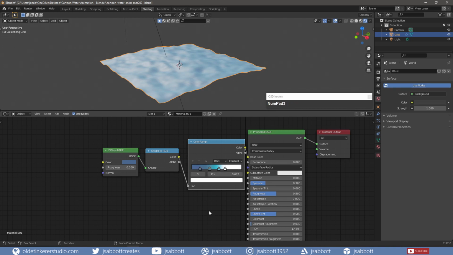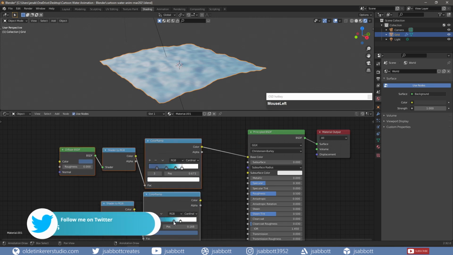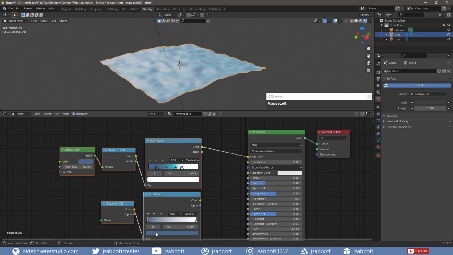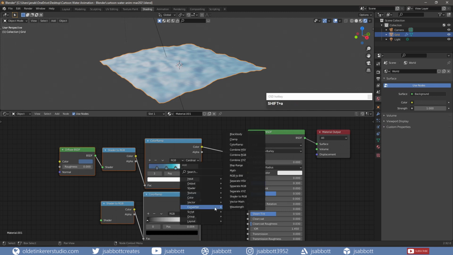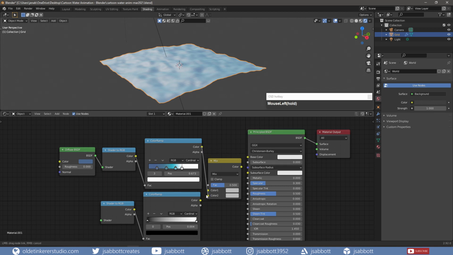To add a bit more depth to the materials, I duplicate the shader to RGB and the color ramp nodes. I delete 2 of the color stops and change it back to black and white. Add a mix RGB node. Connect the first color ramp to color 2. A second color ramp to color 1.